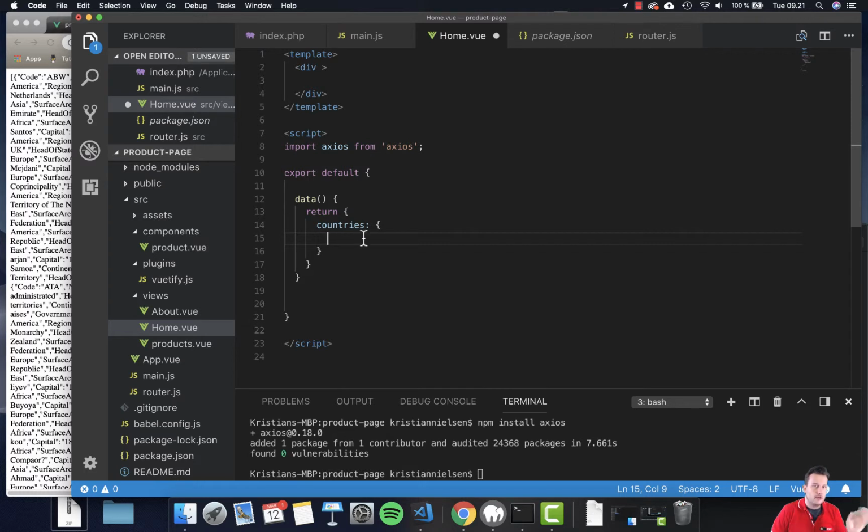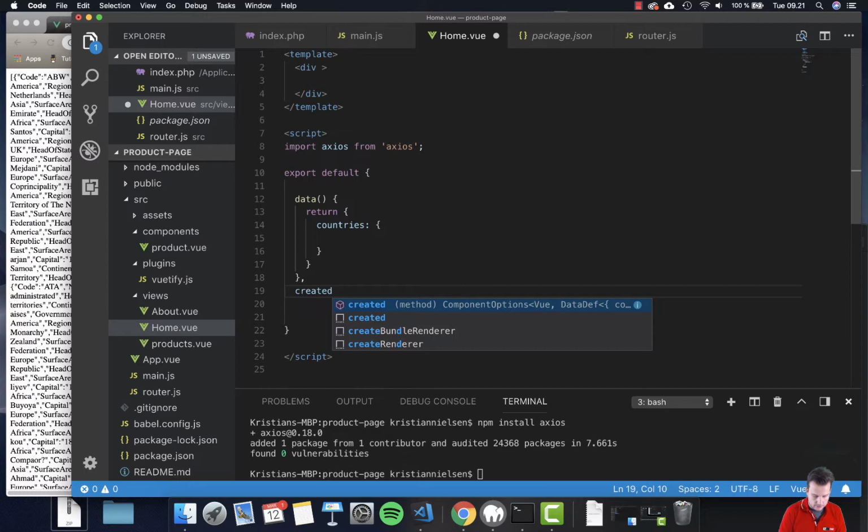We had our products and then in here. But right now we want to grab information from a database online, or in our case, a local database instead, right? So down here we're going to use some of the lifecycle hooks in Vue. And the one we're going to use is created.